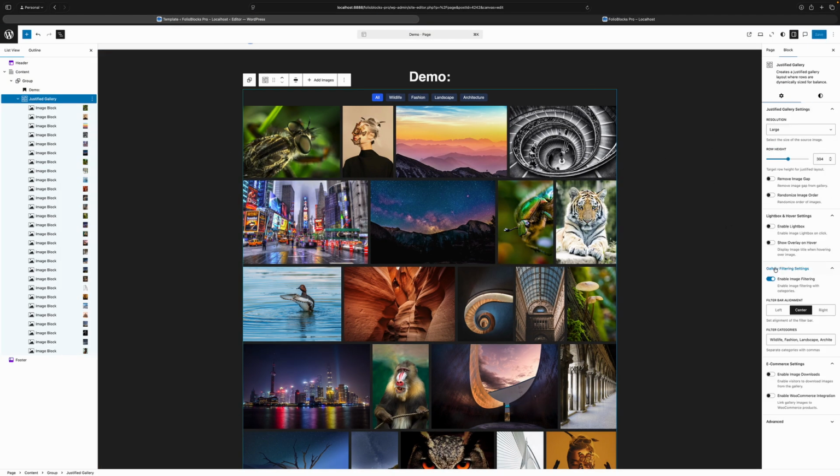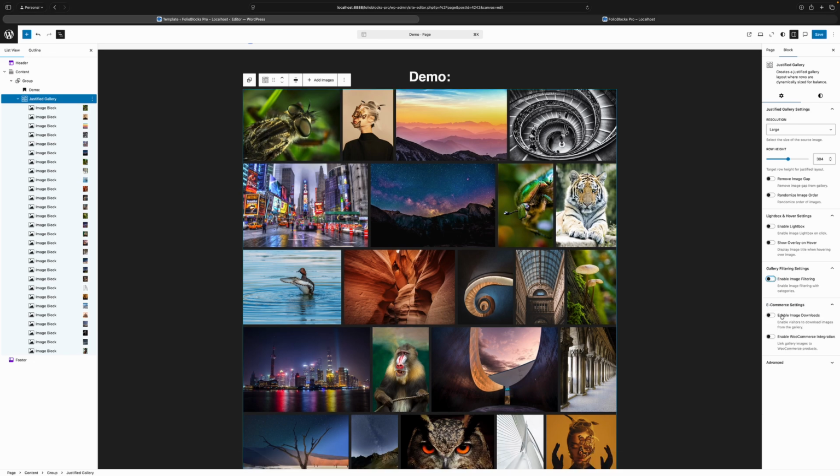Now that we've done that, let's turn that off and let's take a look at the e-commerce settings. You have an option to enable image downloads. Turn that on. And now when you hover over an image, you get this download icon. And that will allow you to download the full resolution image. There's also an option if you want to show the download icon on hover or always. You can turn on always, and there it is. Turn that off for now.